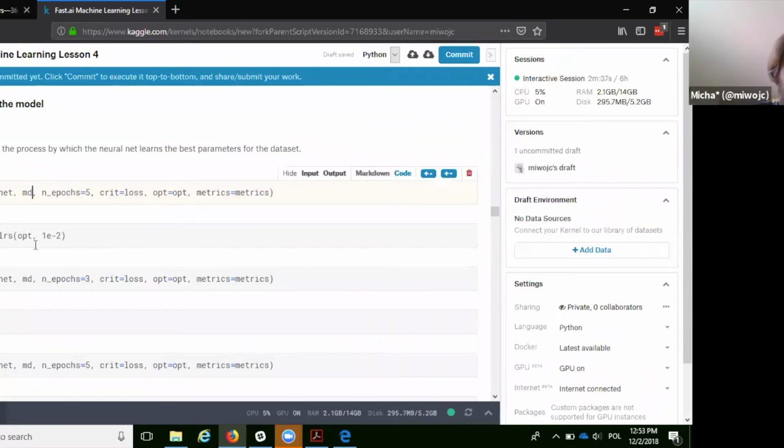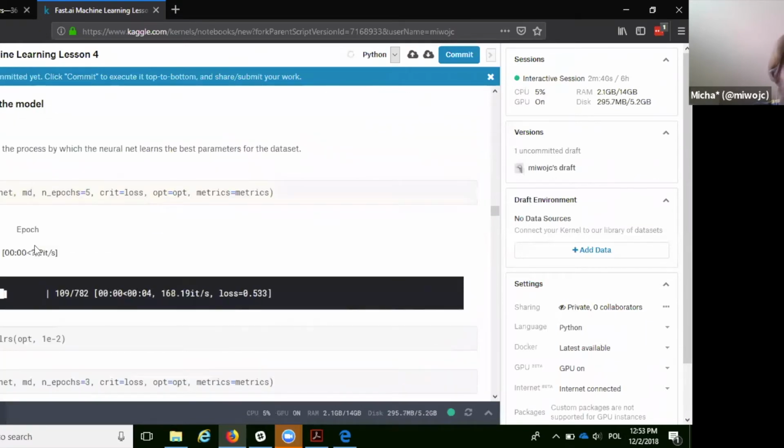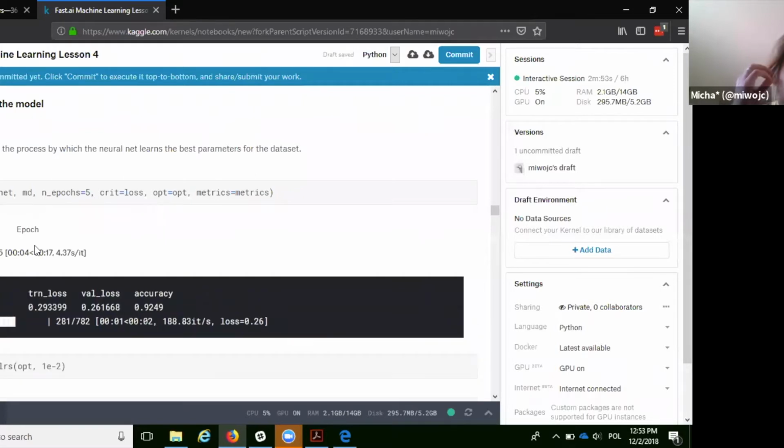Fitting the model. Okay, so let's fit the model. It's going to do 5 epochs. Shouldn't take that long. Okay, so already the first one gives like 0.92 accuracy. Wow, not bad. Yeah, not bad.